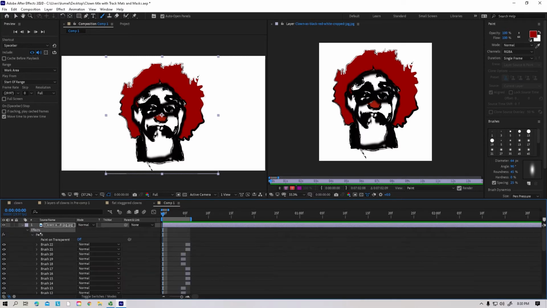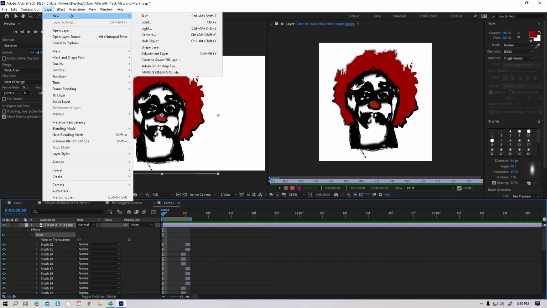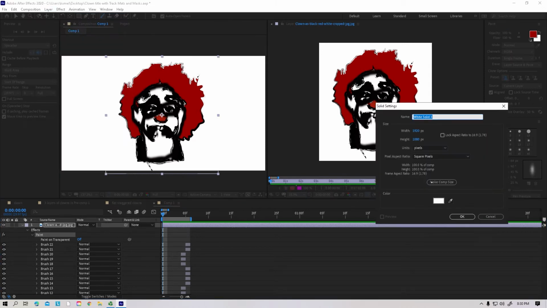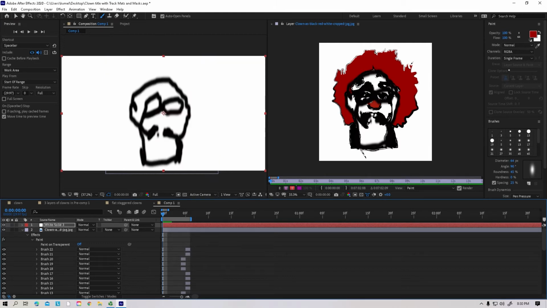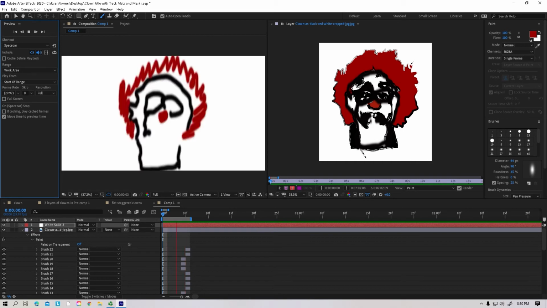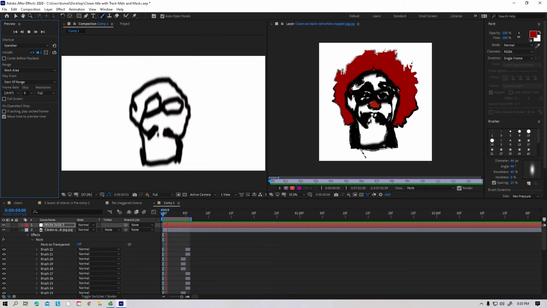Maybe I'll just take the whole effect here, the whole paint effect, and copy it. And let's make a new solid layer that's just pure white. All right, there it is, and I'll hit paste. And now I have just the outline without the clown. Let's see what that looks like. So these are all my lines without the actual clown in there. He looks kind of like a skull, you know.